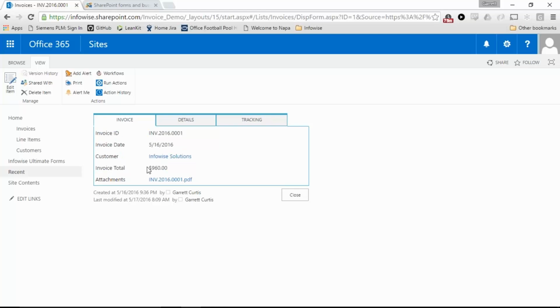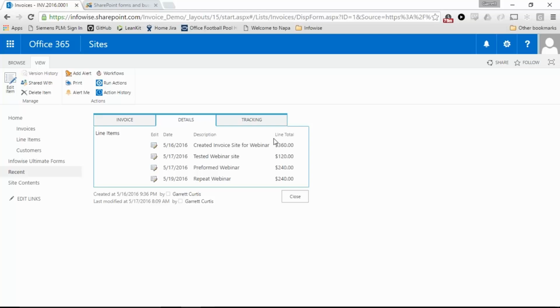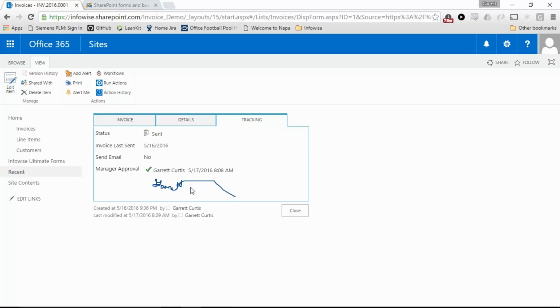So in this case, the invoice total is really just a sum of all of the different line items that are on that invoice. And then finally, we have a very simple tracking system. So essentially, in this case, we needed a manager approval, and this is something you run into a lot, obviously, with paper workflows, where you have to get a signature before you can proceed. So in this case, we're using the Infowise approval item to add an actual hand-drawn signature to the workflow. And we can use logic, depending on whether or not the signature is present or valid, to either go forward or not go forward with the rest of the process.